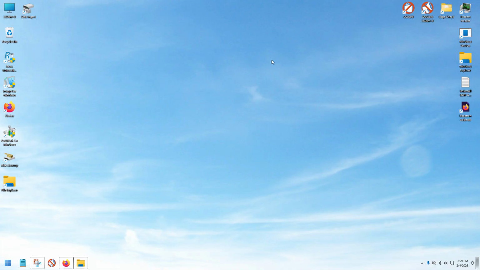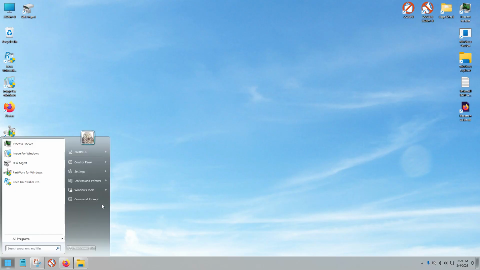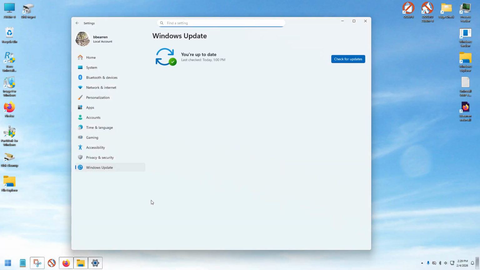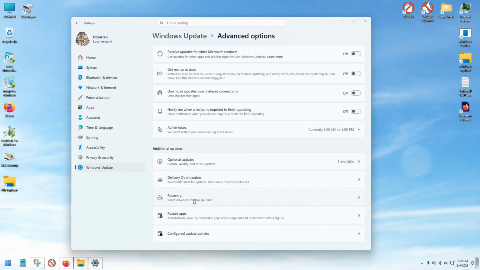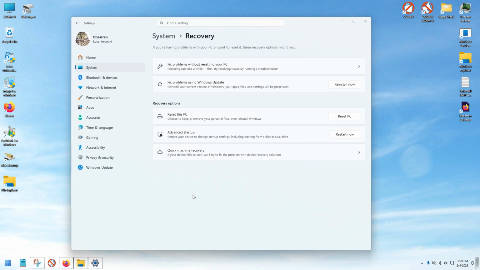So the way to check to find out if it's actually working, I'll have to use Settings, Windows Update, Advanced Options, Recovery, and Restart. That'll put me in the recovery environment. But when I do that, I will lose you.